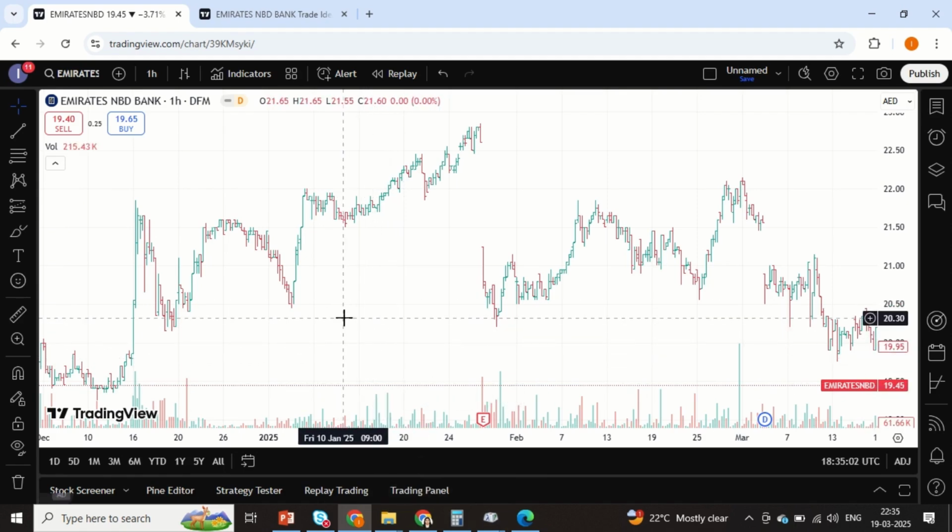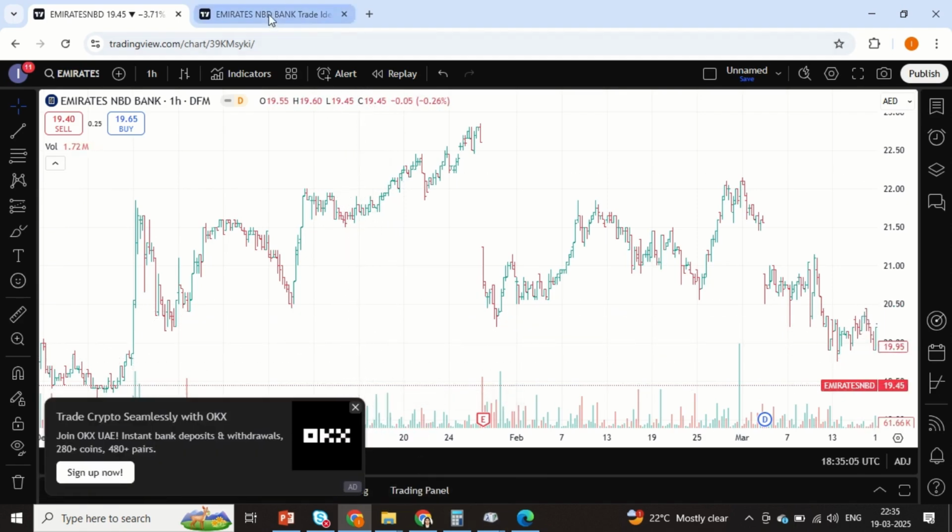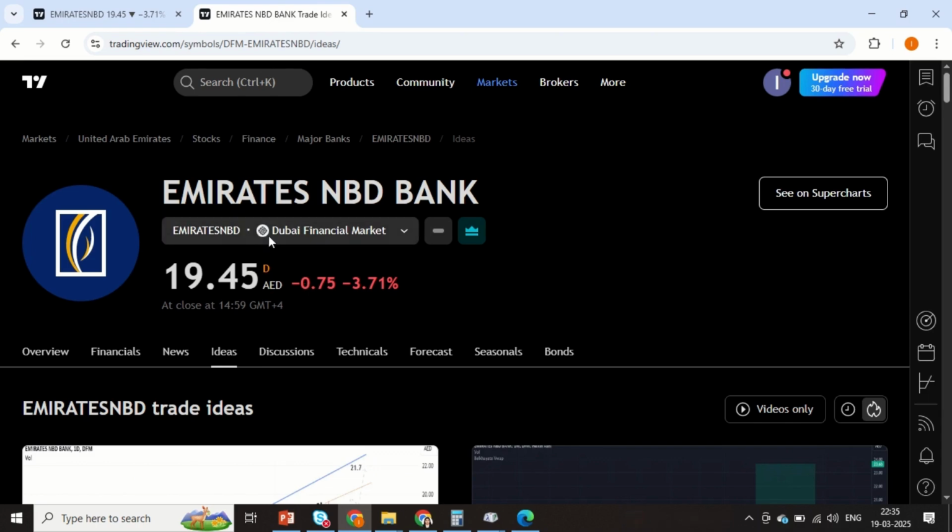From here, what you need to do is type it in. I have taken Emirates NBD, on the TradingView website. You can type in any bank or any company. This respective bank is listed on DFM, so I have taken this one, but you can take any stock.